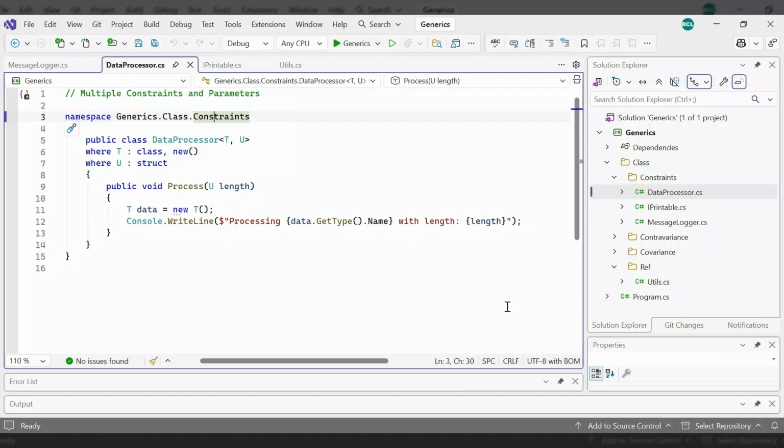The following generic class has multiple constraints and parameters. The generic type T must be a class and have a parameter-less constructor so that it can be instantiated in the generic code. The generic type U must be a struct with a value type such as a string, integer, bool, etc.